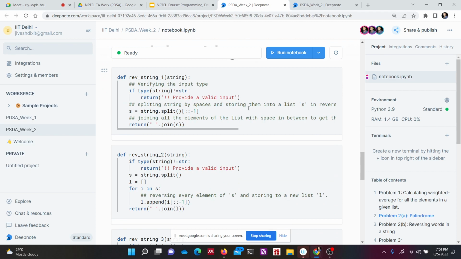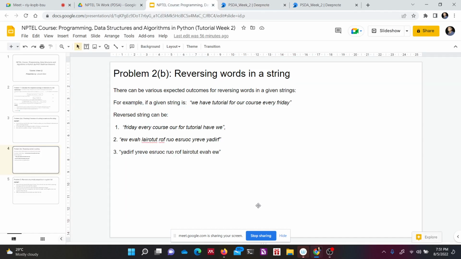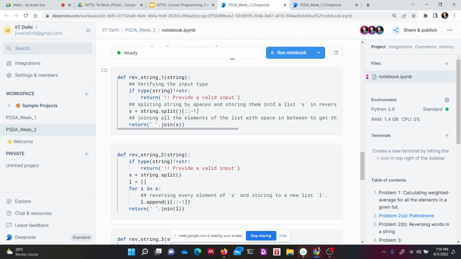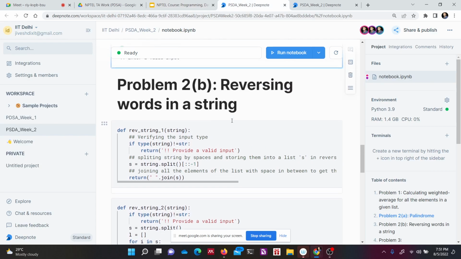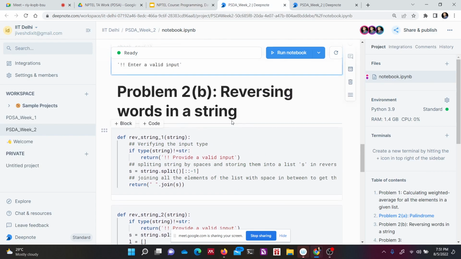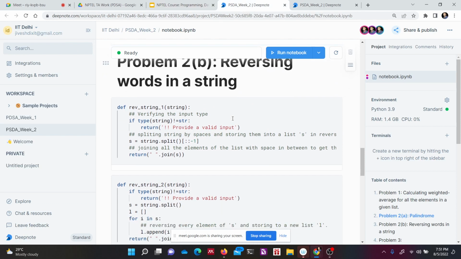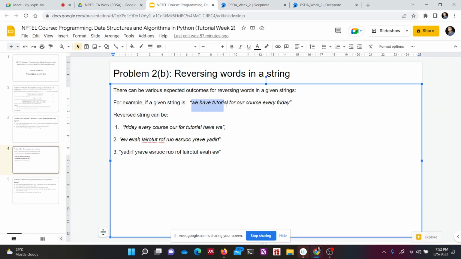First, we'll be defining basically three methods to mimic these three reversals: 1, 2, 3. We'll look at the three methods, or maybe discuss one or two methods, and you go home and try the third method. So let us say our given string is this, and we want our output to look like this.